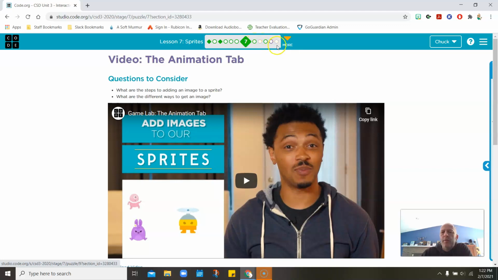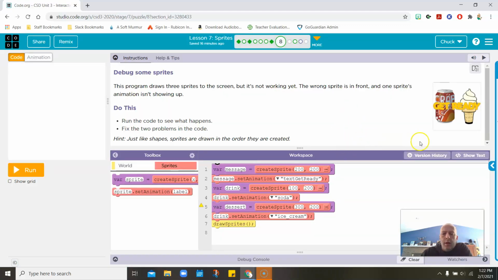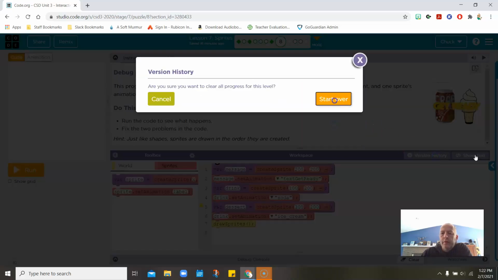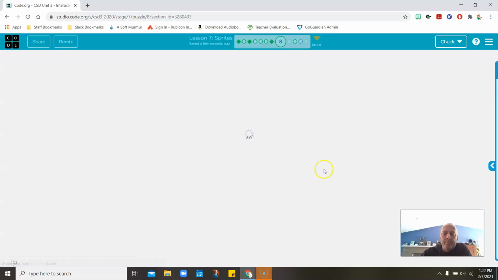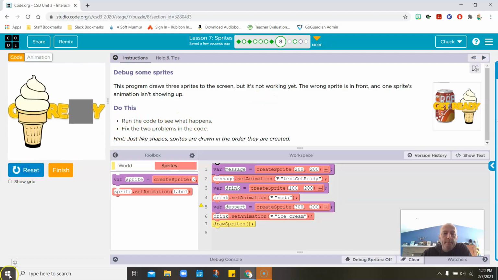So I'm going to go over a couple of them, and then the rest of them you're kind of on your own. Alrighty, so let me reset this. Alright, so this program draws 3 sprites to the screen, but it's not working yet. The wrong sprite is in the front, and one sprite's animation isn't showing up. So let's run the code. It says run the code to see what happens.